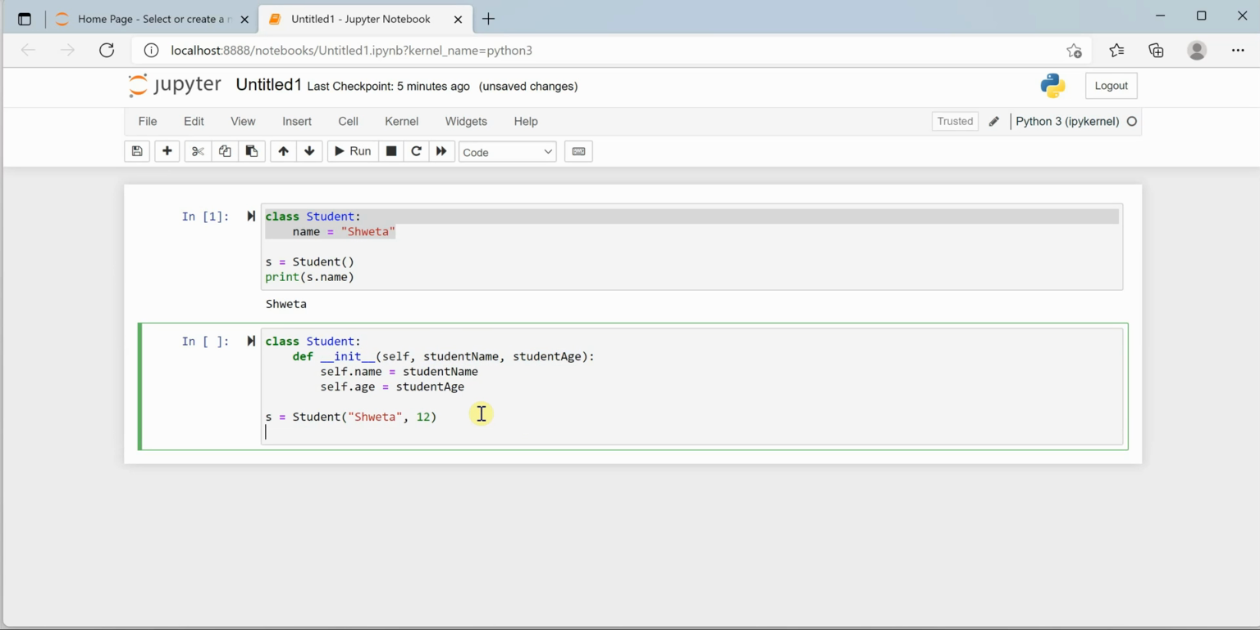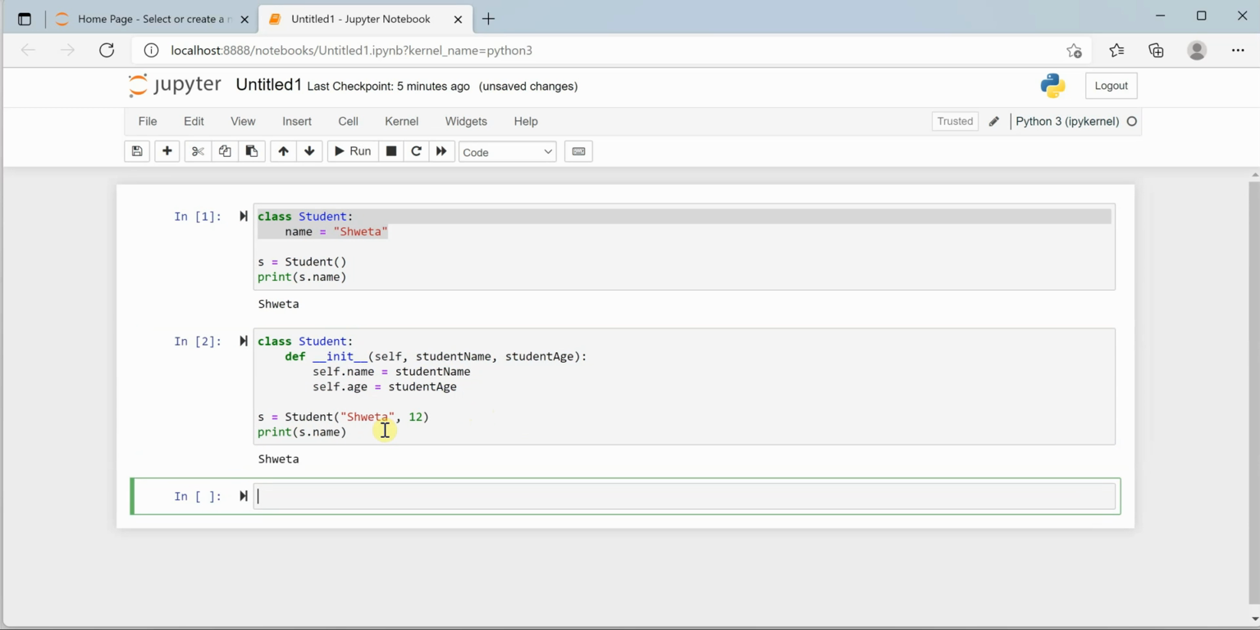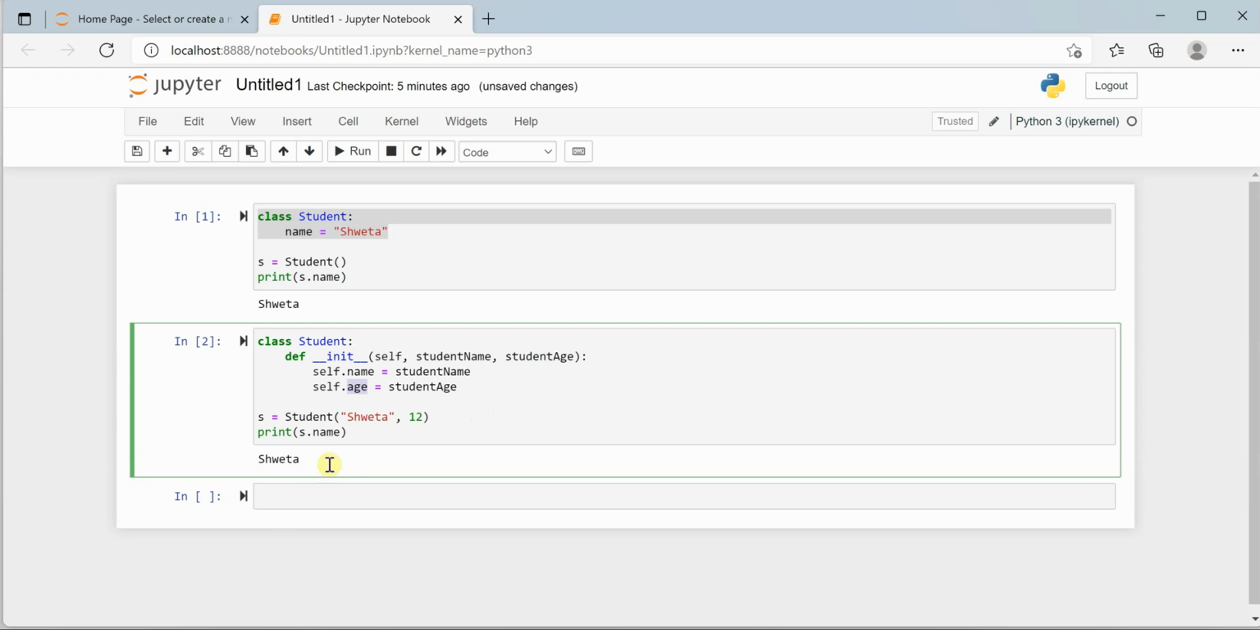Let's quickly go ahead and print this out. So we can say s dot. Now if you want to print the age or name, you need to use these properties, because these are the ones which are associated with your class. And you can see that we are successfully able to print Shweta. Similarly, you can write age and you will see the output is 12. So this is the skeleton which you have to fit in your mind, the way we will define our classes.